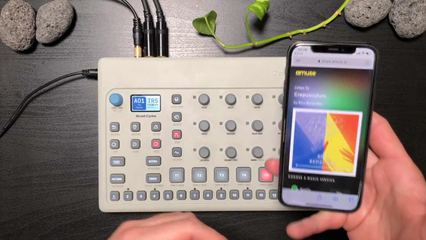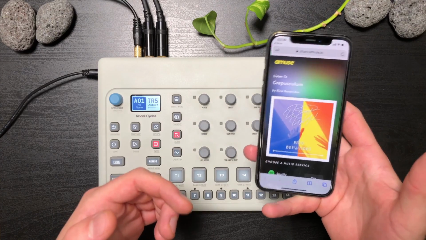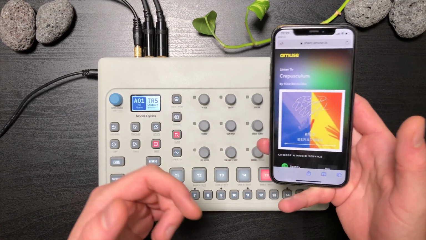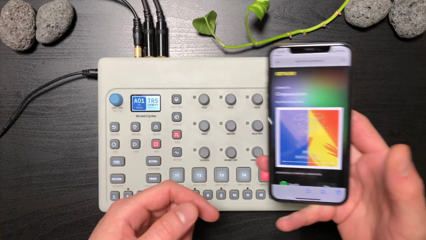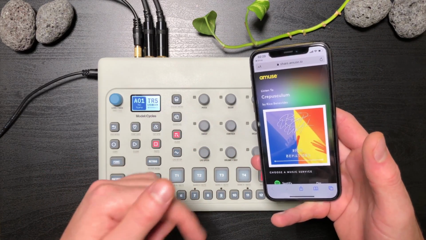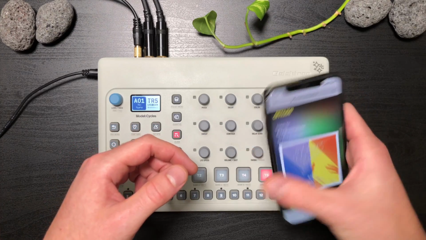And let me know in the comments below if you can hear which elements of my new track are samples from the Model Cycles. I can give you this, there are 3 separate elements which are samples from the Model Cycles. Let me know in the comments down below which elements you can hear.